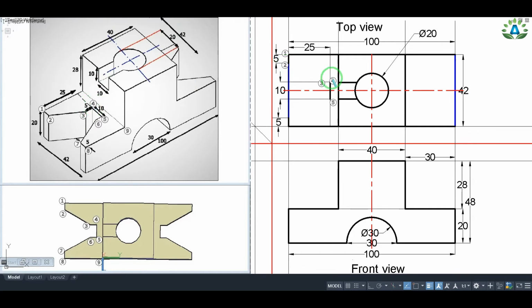So first of all, we have to make a horizontal line from point number 4 and mark a point which is 5 mm away from this point number 4. Now we have to repeat the similar step to mark this point. So first of all, we have to extend a line from this point number 5 and mark a point which is 5 mm away from this point. And this line is also 5 mm, so we can easily mark this point as point number 6.